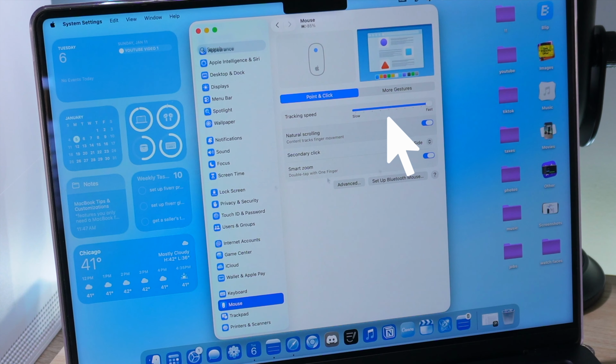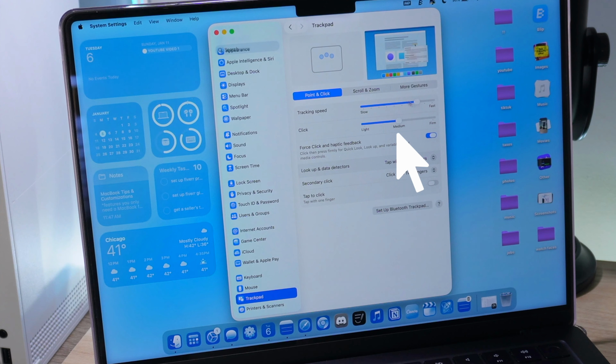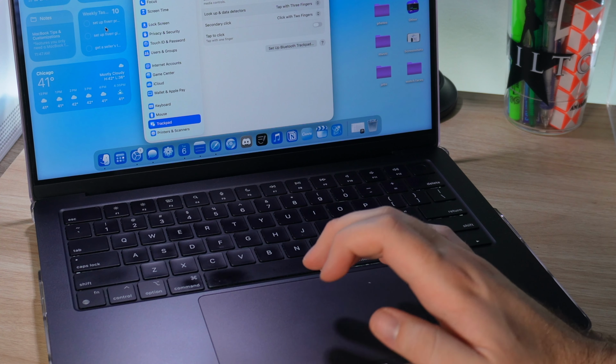My Magic Mouse, I like to have it fast. And here you can choose your click if you want to do light, medium, or firm. I like to have a medium click. You can tap with 3 fingers. If I want to tap this, I can tap with 3 fingers right there.